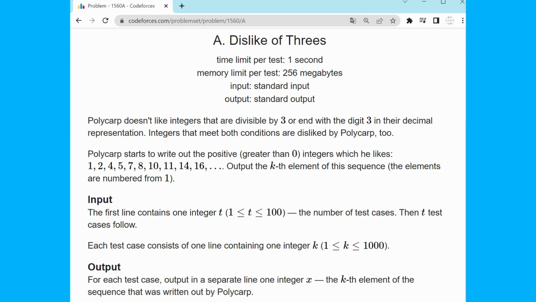Input: the first line contains one integer t, with t between 1 and 100, the number of test cases. Then t test cases follow. Each test case consists of one line containing one integer k with k between 1 and 1000. Output: for each test case, output in a separate line one integer x, the kth element of the sequence that was written out by Polycarp. That means our task is to find k elements that are not divisible by 3 or end with a digit 3 and return the value.